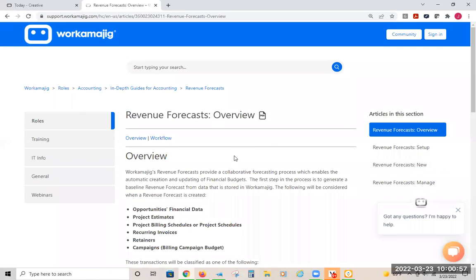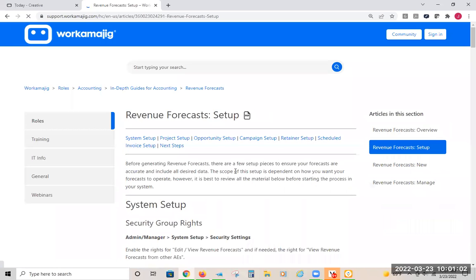So first things first, there are rules with revenue forecast. A lot of clients will email in and say, hey, this should show up in my forecast. Why did it not do that? Well, there's a lot of specific items that you have to have in the system or set up to allow that project to be brought in. There's so many different factors.